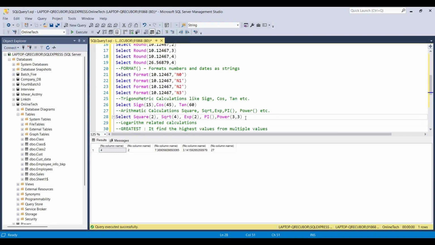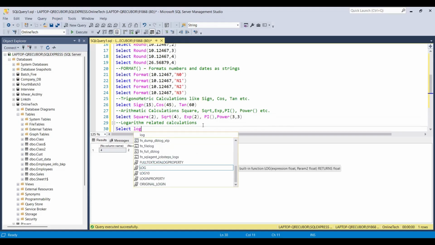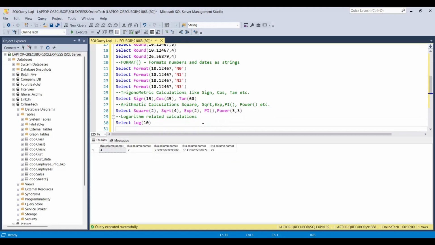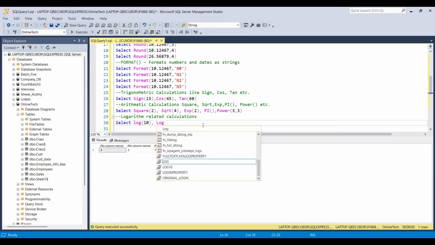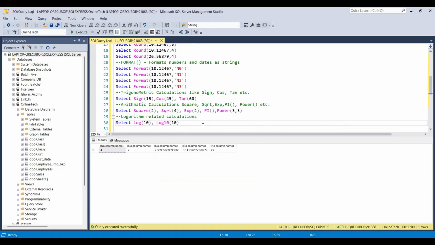Okay. Now coming to the logarithm. Select log 10 value, log base 10 of 10 value. So if you want to find out logarithm related calculations, we can find out as well. As you can see here, log 10 value, log base 10 value, we have also. Okay.